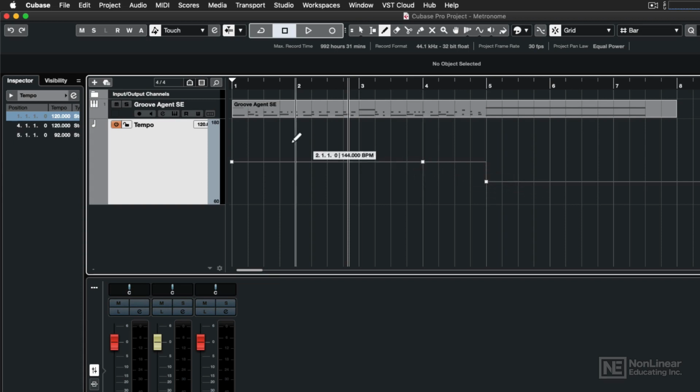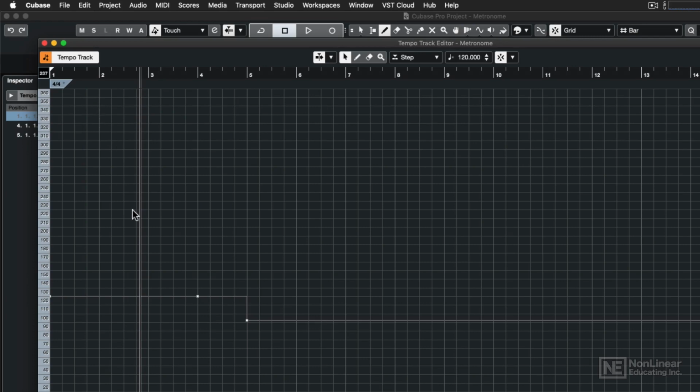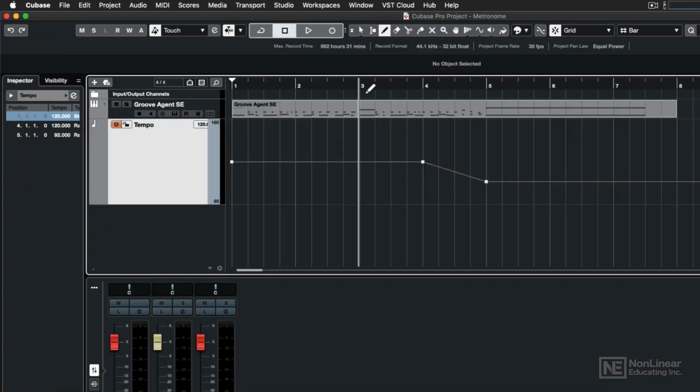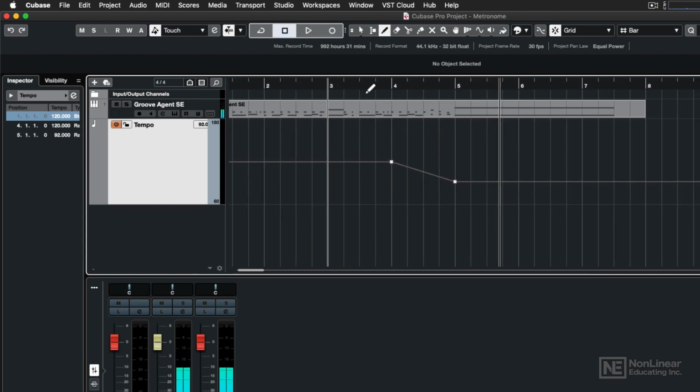What I'm going to do is come over to the inspector and click the edit button for the tempo track, and you can see here that there's a whole separate editor window for the tempo track, and I'm going to click the first event and shift click the second event so that they're both highlighted. And then under the tempo track menu, I'm going to change it from step to ramp. And what that's going to do is slowly slow the tempo down from 120 to 92. So it's going to make that retard. Let's play this from the 3rd measure so that you can hear it. So that's one way to do it.